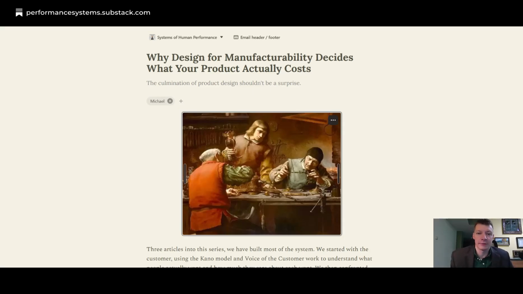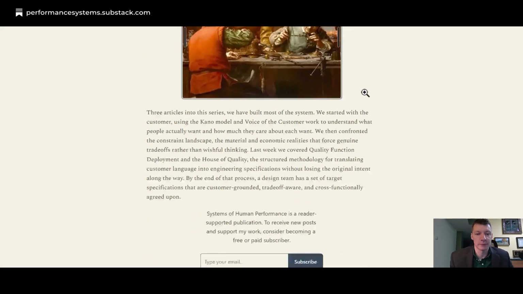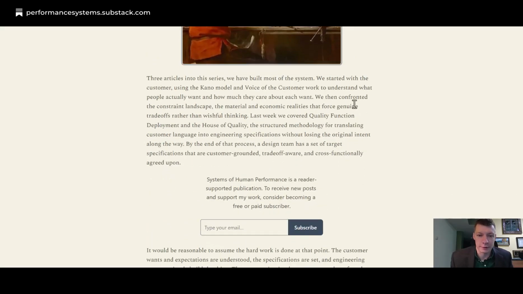Why design for manufacturability decides what your product actually costs. The culmination of product design shouldn't be a surprise. Three articles into this series, we have built most of the system. We started with the customer using the Kano model and voice of the customer work to understand what people actually want and how much they care about each want.